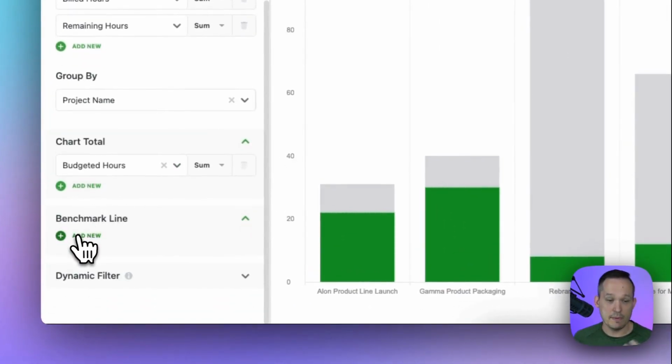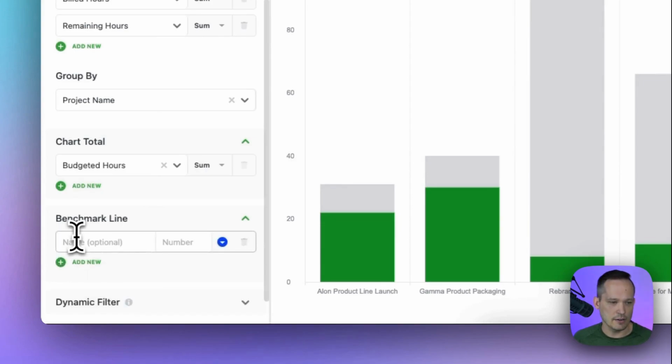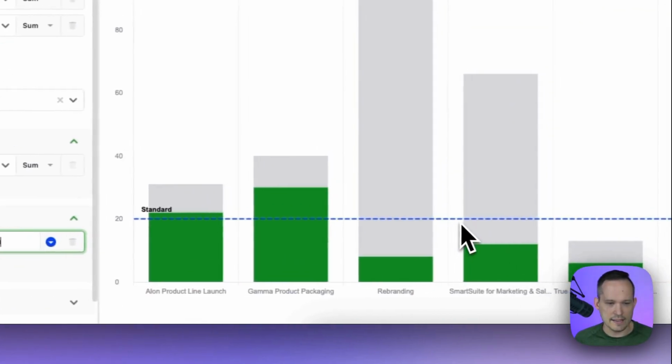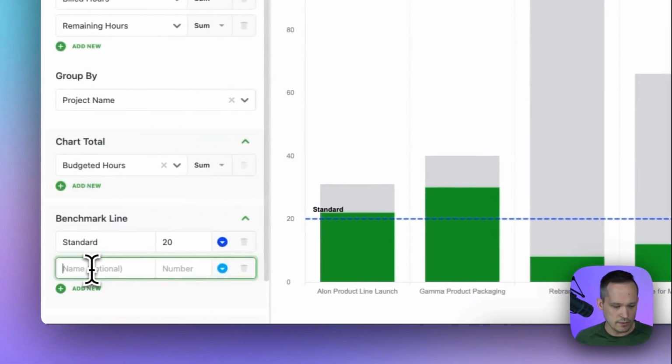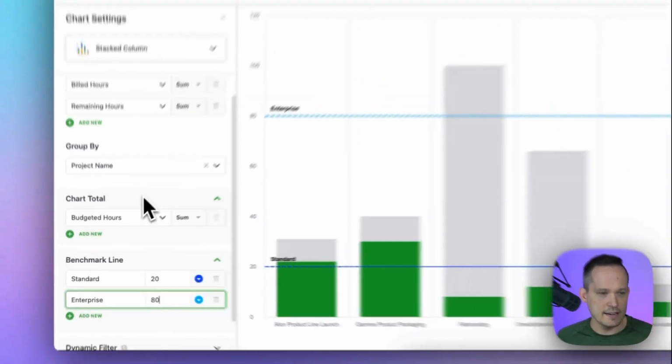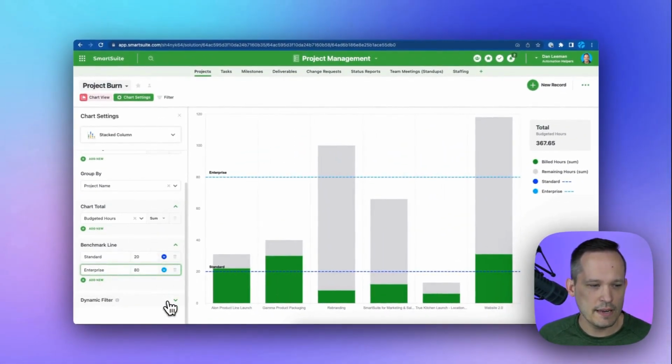In this case, maybe our default projects are 20 hours. So we'll call these standard projects are 20 hours, and that adds that benchmark line. We could add another one. We could say our enterprise projects tend to be 80 hours. Add another benchmark there. And then from here, we also have the ability for dynamic filters.